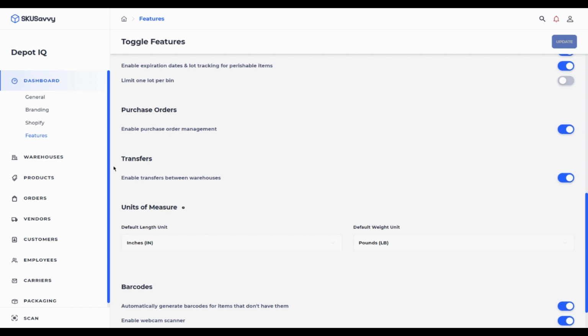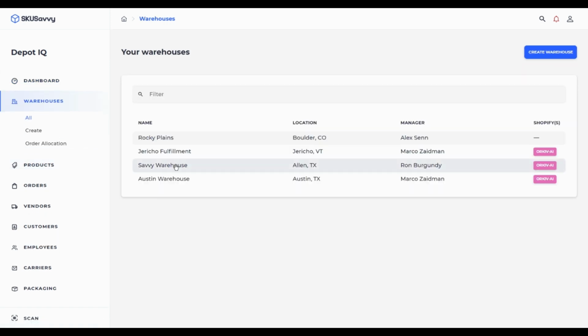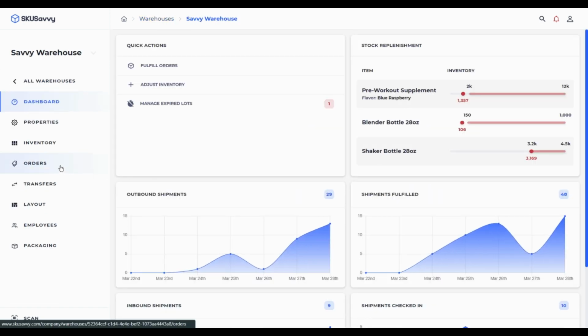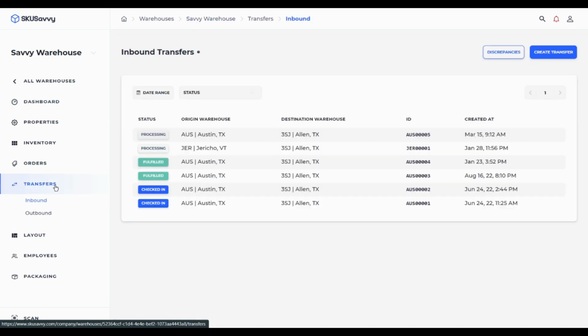The next one is transfers. So within a warehouse, otherwise known as cross-docking, if you turn this setting off, you'll no longer see the transfers. Transfers enable you to move inventory from one warehouse to another warehouse.